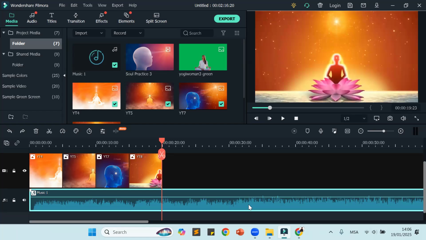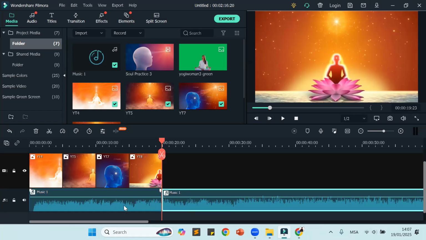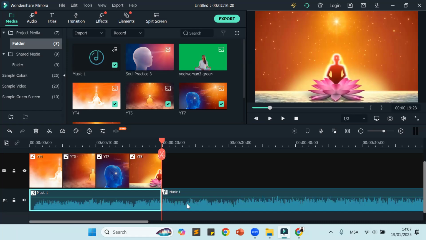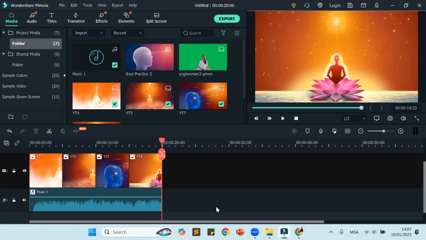All right. And I'm going to click scissors. So now when I cut, it splits the music into 2 parts. Can you see? Left and right. I need the left and I'm going to remove the right. So I click on the right and I just press delete. Gone.